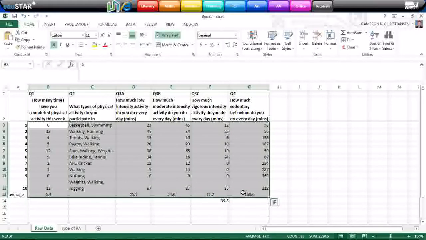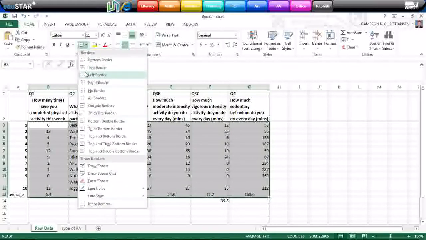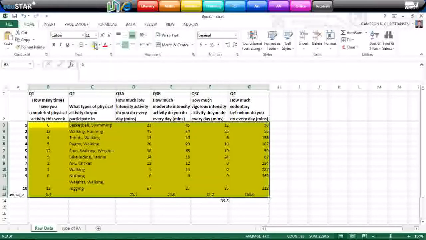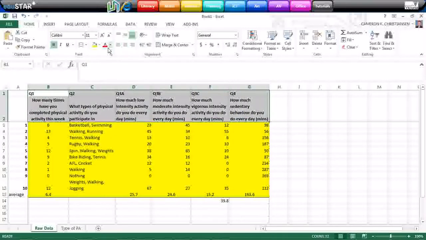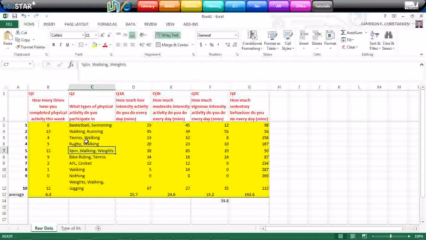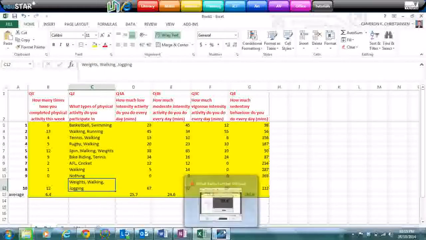You can also play around with how you present it. So if you put any boxes around the outside of your data, you might want to fill in different colors to make it stand out a little bit more. That is totally up to you how you do that. Just make sure it represents your data.